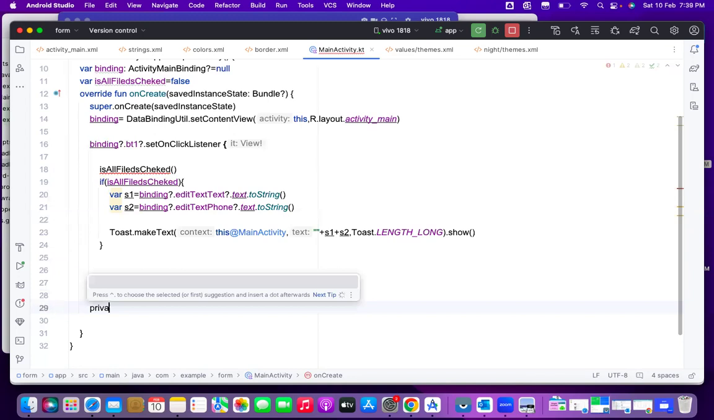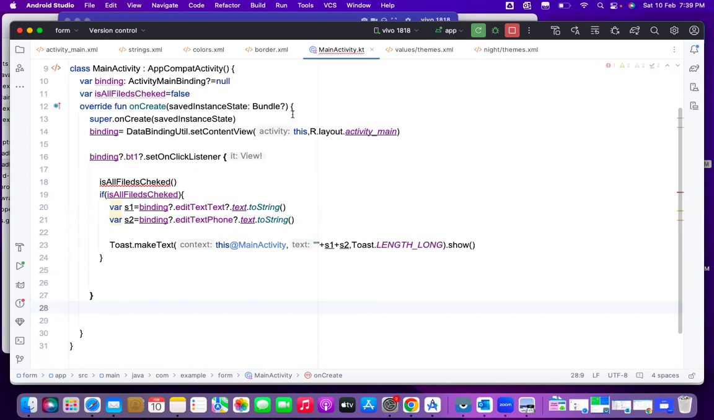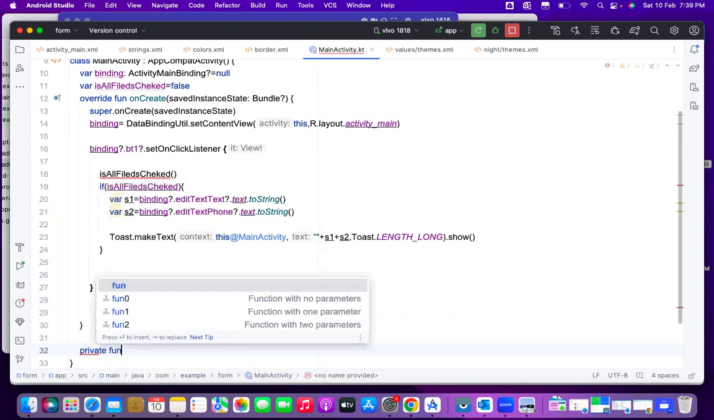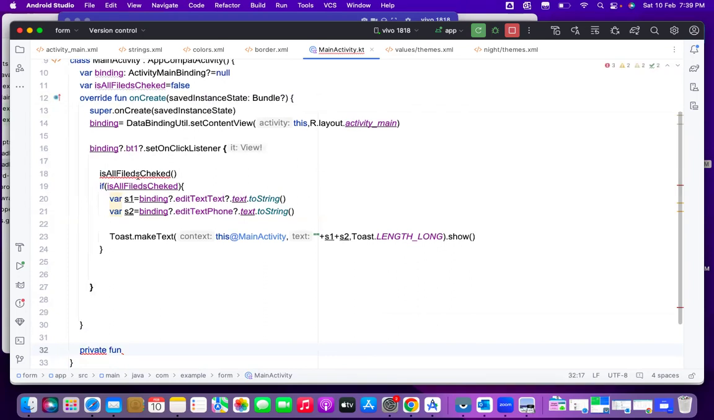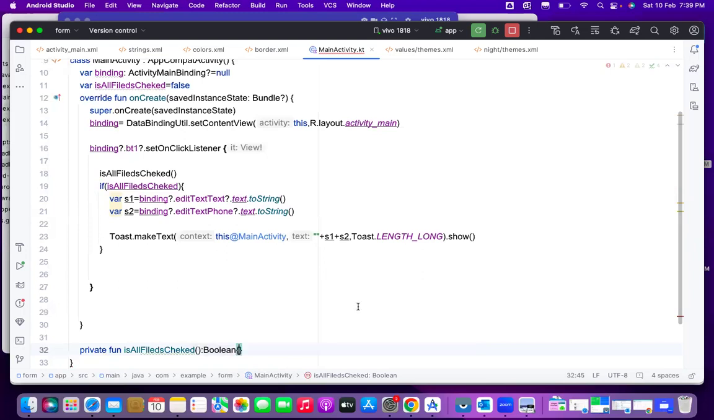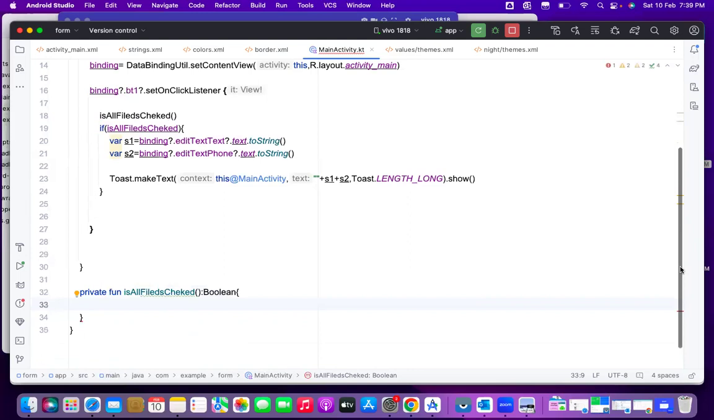Private. Oh, sorry, we used to write outside of this onCreate. That's the reason it's not coming. So outside of onCreate here, we should write. That is the private fun. This is the same name I'll write here: isAllFieldsChecked. So that is with the boolean, right? So here I'll define the boolean, right?